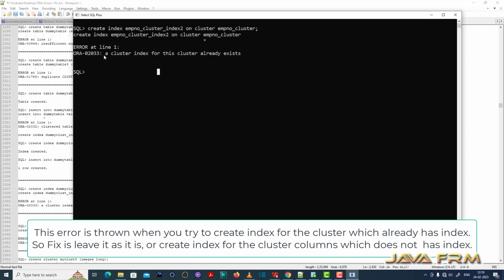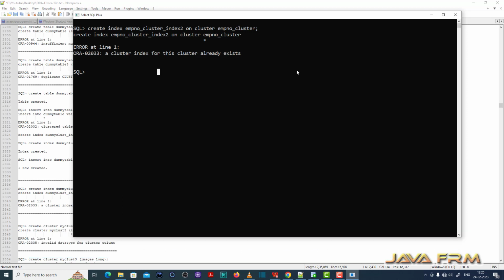So the solution is, no need to create the index for this cluster, or you create the index for some other cluster which does not have an index.